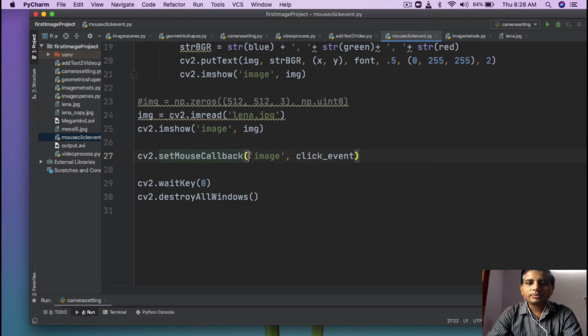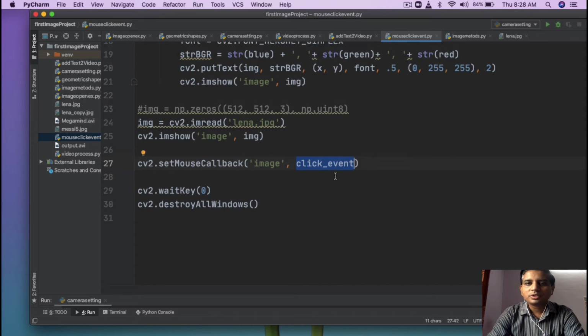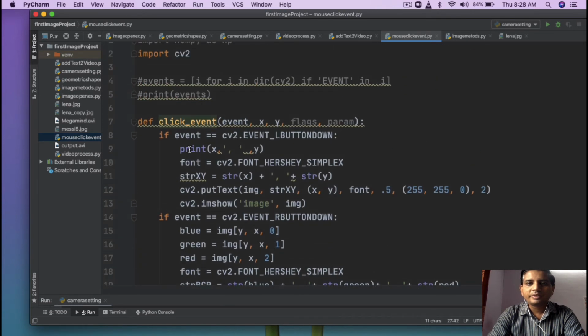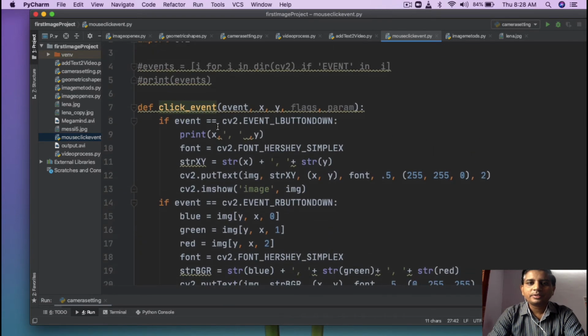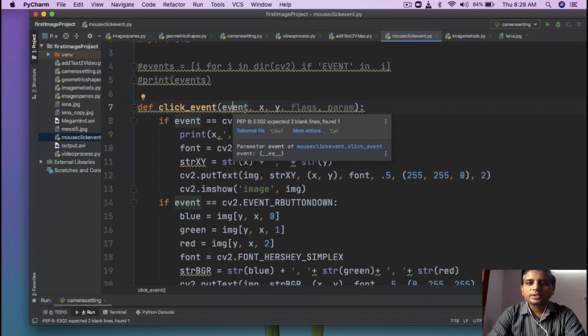On which image I want to set a mouse callback, you can get it from here. This is the window name, the same window name you can put here. Then the second argument of this function is which function you need to call when there is a mouse event. So here, click event, this definition we have written here. It has five arguments. First one is the event, which event has occurred. The next ones are the coordinates at which that event occurred, the flags and the parameters.